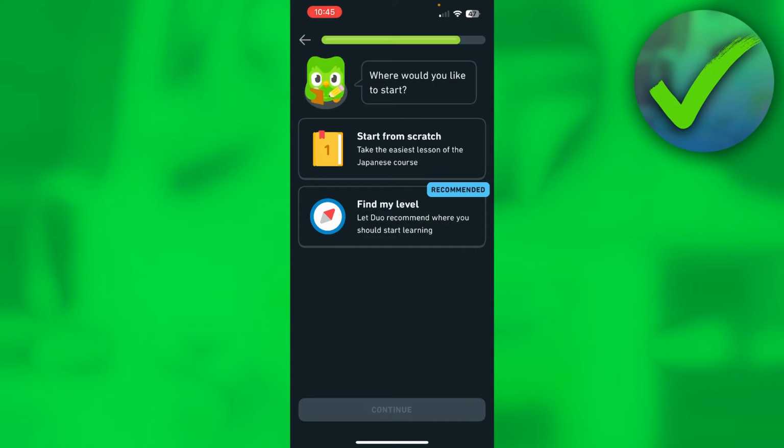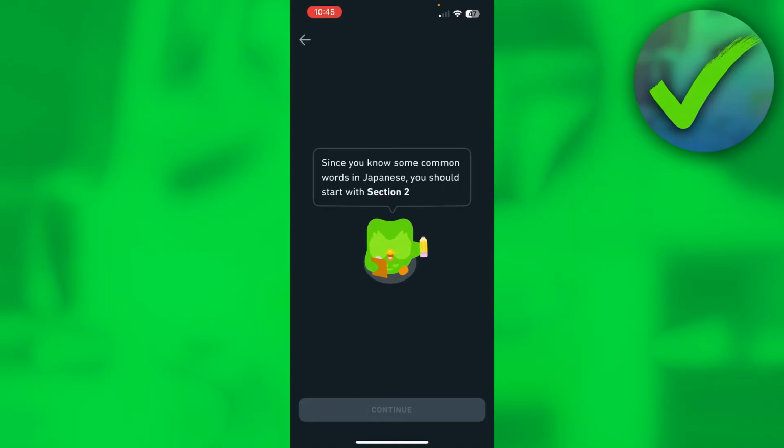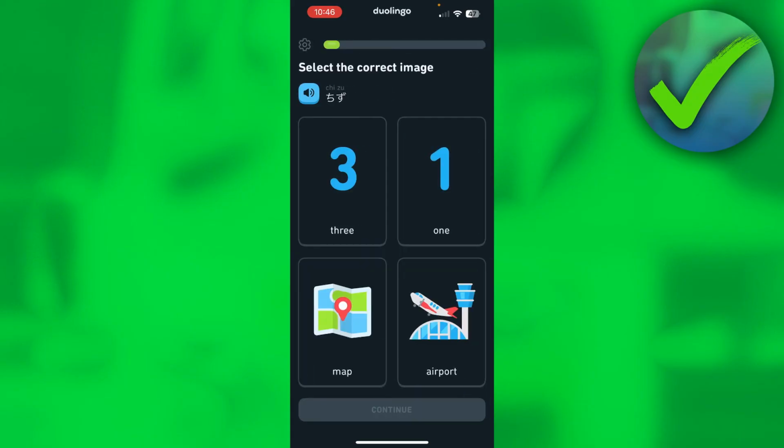Then here you can see where would you like to start. Start from scratch or find my level. So take the easiest lesson of the Japanese course or find my level. Let Duo recommend where you should start learning. So you can choose which one you would like. This one does say recommend, so I also recommend to just do this. They'll give you the perfect level, so you can easily start. So click on continue again, and then here it says, since you know some common words in Japanese, you should start with section 2. So I guess that's just fine. Then click on continue again, and it is currently loading.